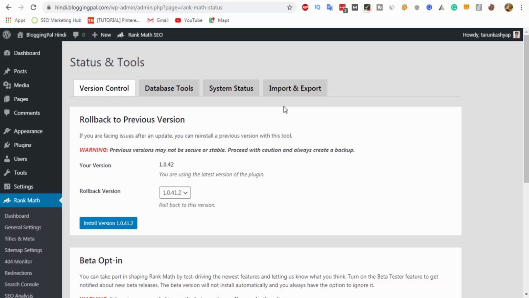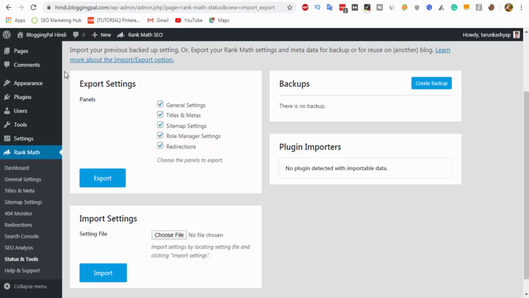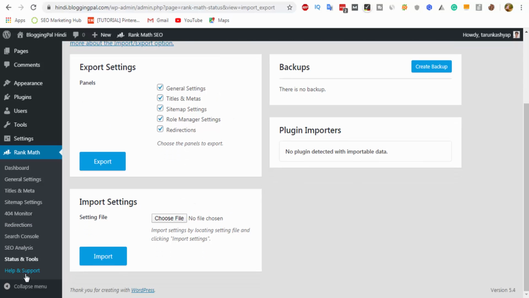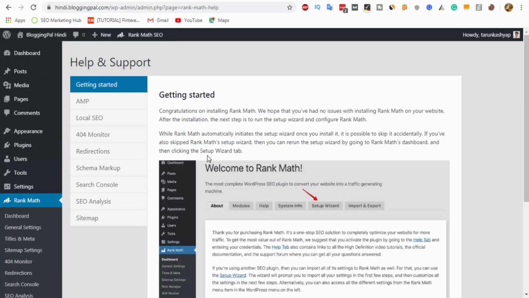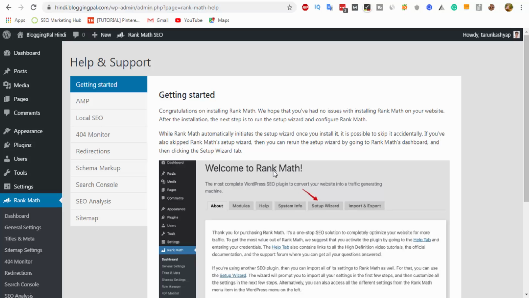Also, one thing I forgot to tell you about the import and export feature: if you have a website that's already running the Rank Math SEO plugin, you can export all of the settings of that website to this website using the import and export feature. Click on help and support. If you face any problem while configuring the Rank Math SEO plugin, you can always take help of this guide. This guide will help you to set up your Rank Math SEO plugin.